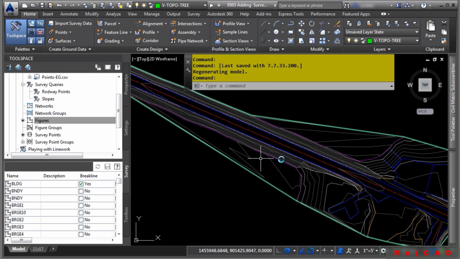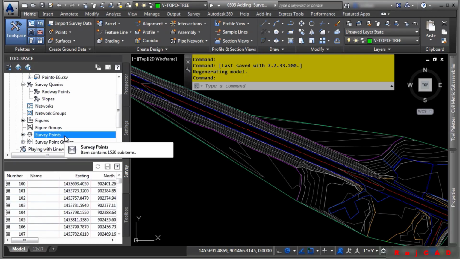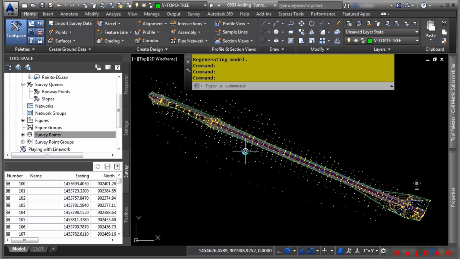We of course are not completely finished, as we need to add the points to the surface as well. You can't right-click and add those to the surface automatically. You actually have to bring them in as Civil 3D COGO points. We'll simply drag the survey points in here, and now we have all those survey points as COGO points locked to the survey database inside our DWG file.